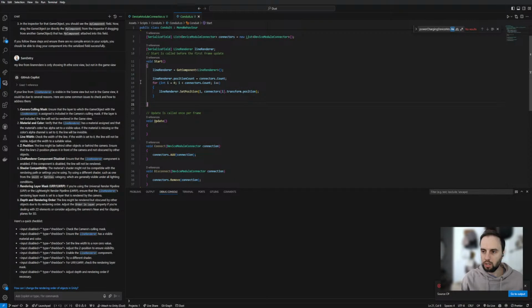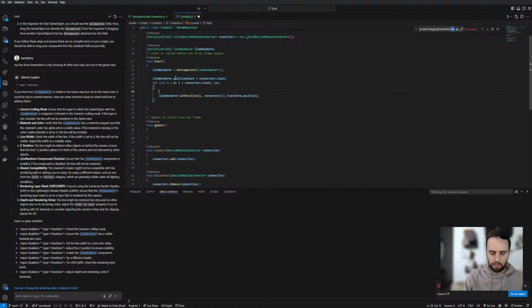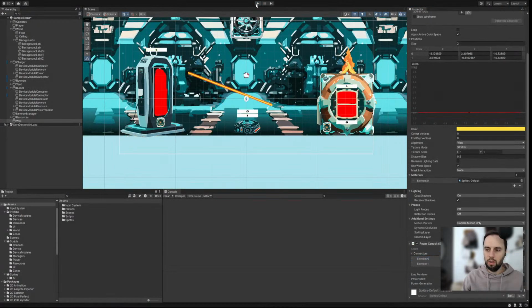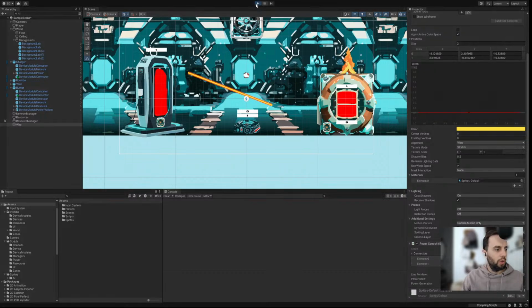The question is, should it actually happen on start? Because maybe the connectors aren't actually initialized. Well, no, I am only accessing their transform.position, so they should be fine. Let's loop. Let's debug this. Yeah, let's go. Show me what you got.